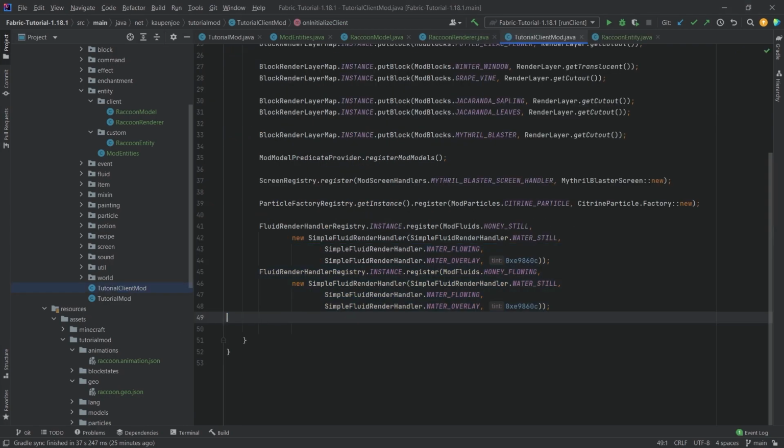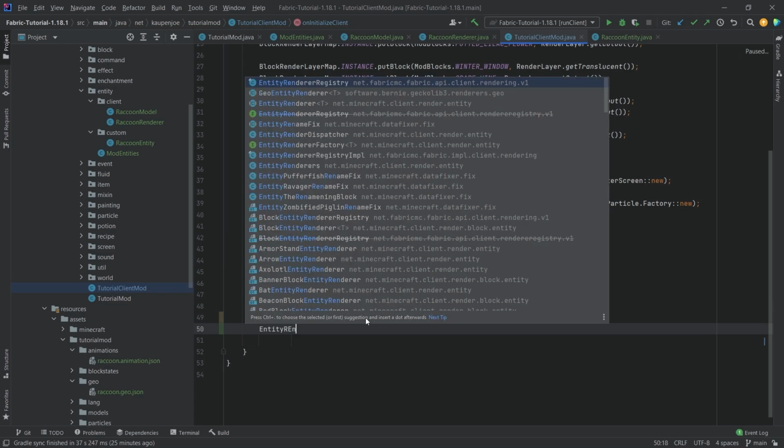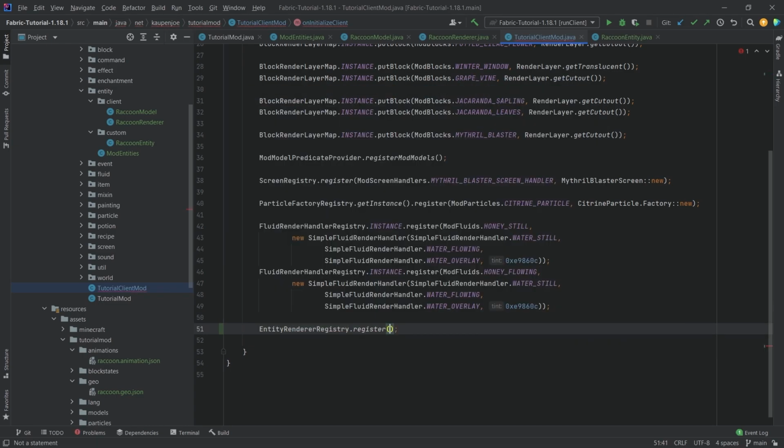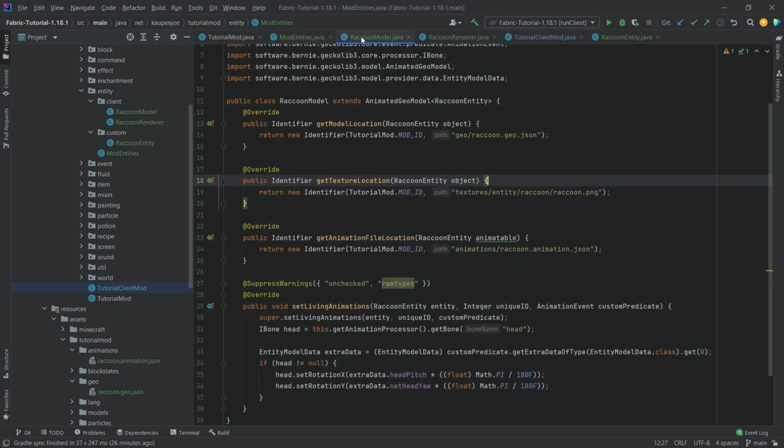So in the mod client class now, or the tutorial client class in this case, we want to add the registration, the actual rendering. So what we're going to do is call the following: EntityRendererRegistry.register(ModEntities.RACCOON, RaccoonRenderer::new). So this is what we need to do in that case, and that would then render the raccoon correctly. This is very important. Otherwise, you might actually crash, I believe, if you try to spawn this entity because it's not rendered properly.